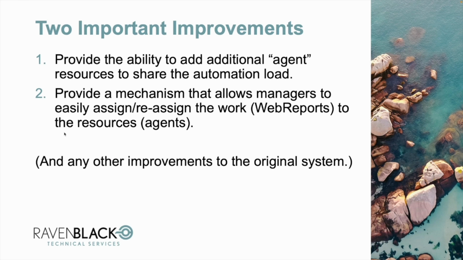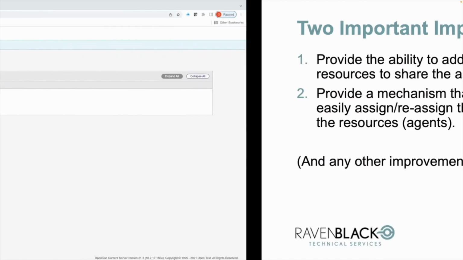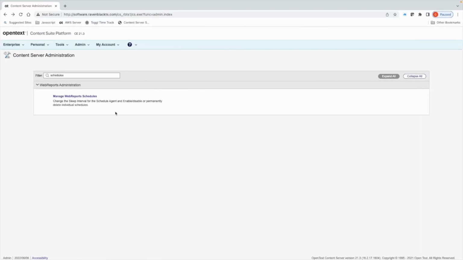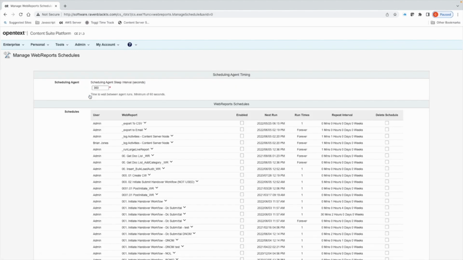Now let's see how this translates into the content server environment. Content server has a section in the admin pages for managing schedules, and on your system today, if you go into that link, you'll get a page that looks pretty much exactly like this, except for the web reports. There's a section at the top that shows the sole agent and its sleep interval in seconds. And the lower part is all about the web reports that are currently available for scheduling. And apart from some basic information about them, you have the ability to enable or disable or delete the schedule.